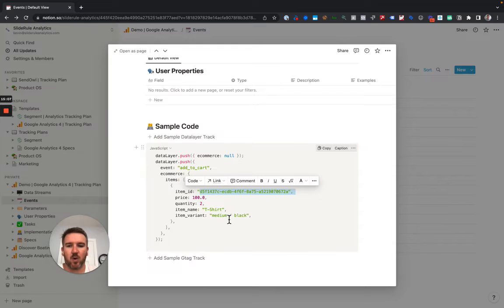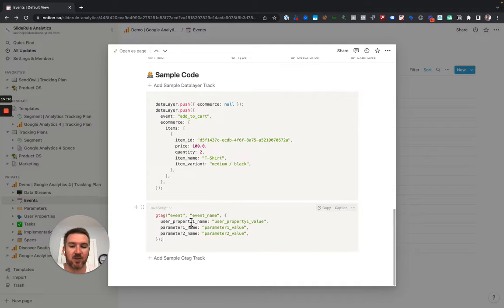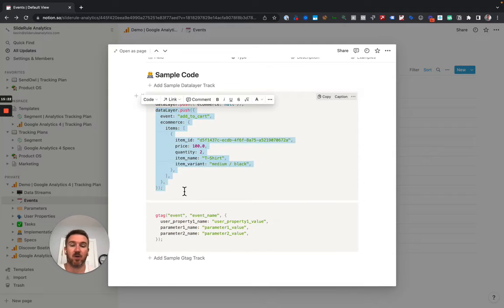Great, cool. Now you'll also note here that in the sample one, we have data layer pushes. There are other options. You could do sample GTag tracks. So this is if you were going to be sending from your app directly to Google Analytics 4. The data layer is if you're going to use Google Tag Manager.